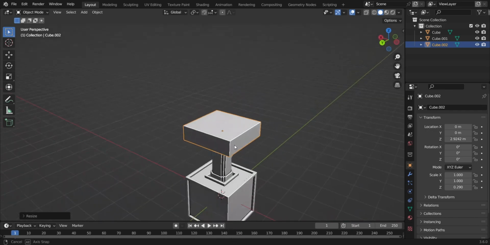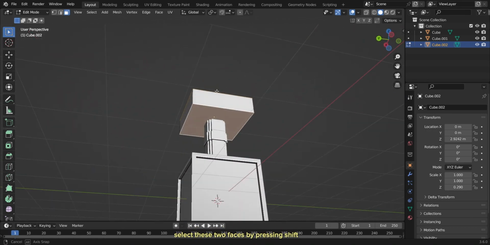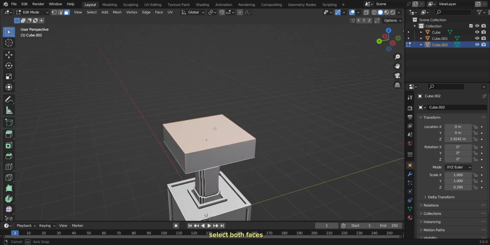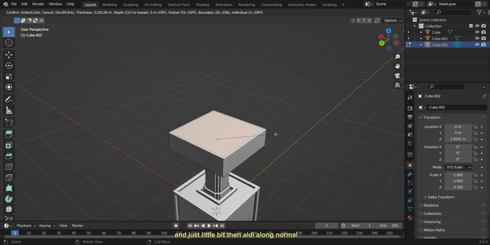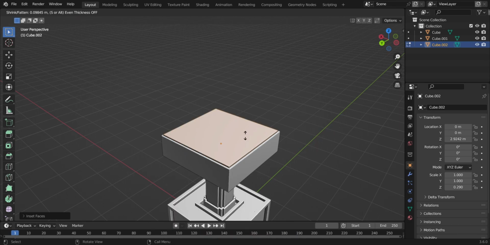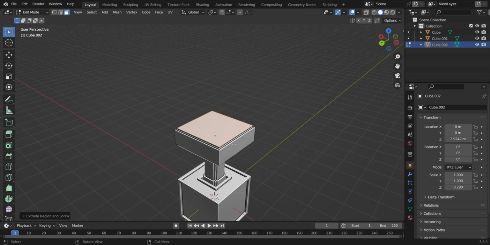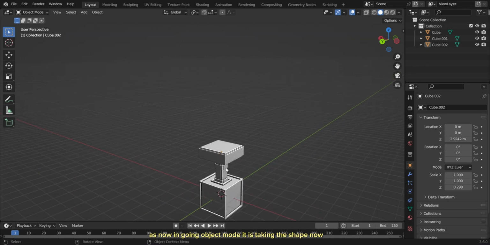Now press tab for edit mode. Select these two faces by pressing shift to select both faces. Now click I and just a little bit. Then Alt E along normals. Just a little bit. Then press E again. Repeat this. Then I. Then press Alt E along normals. Now again go in object mode. It is taking shape now.